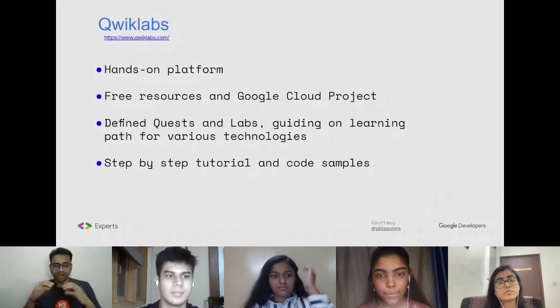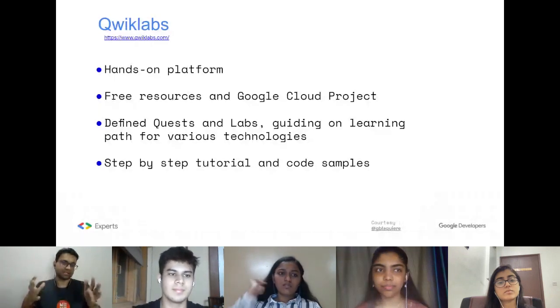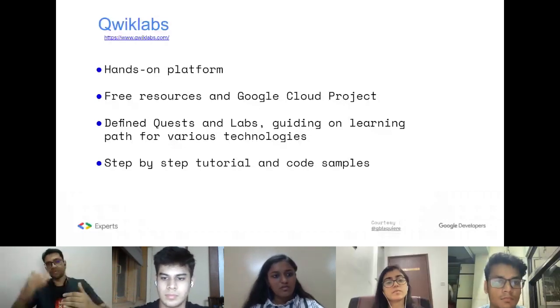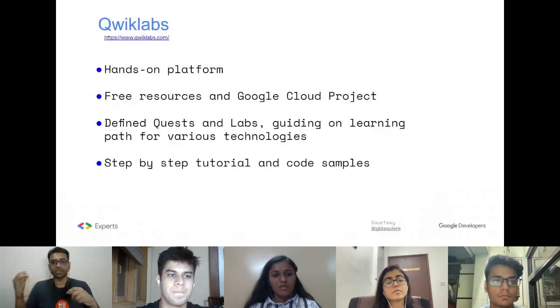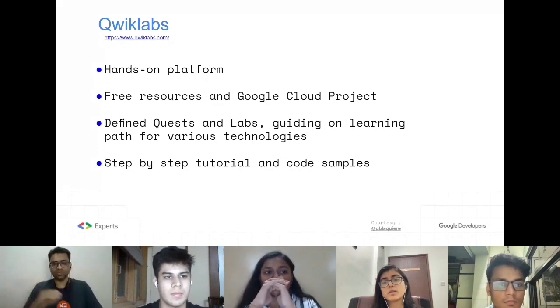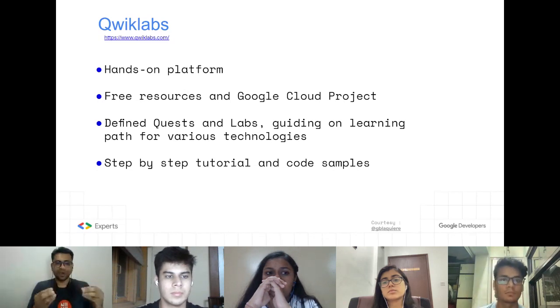Qwiklabs, I must say, is one of the best platforms that you can choose for hands-on exercises. It gives a step-by-step tutorial, and at the same time it allows you to create resources on Google Cloud at no cost. You will be able to create resources by going onto the Google Cloud Console, and sometimes through Google SDK CLI commands.